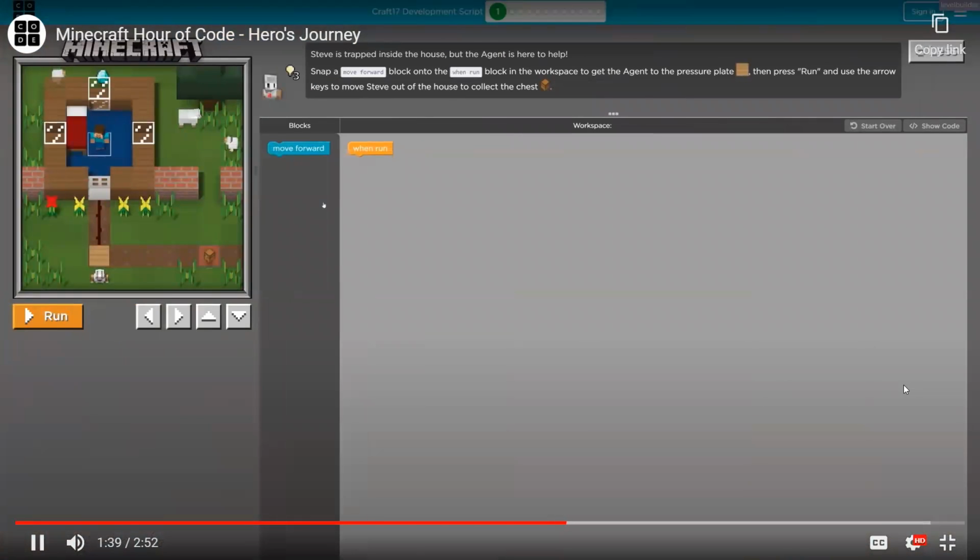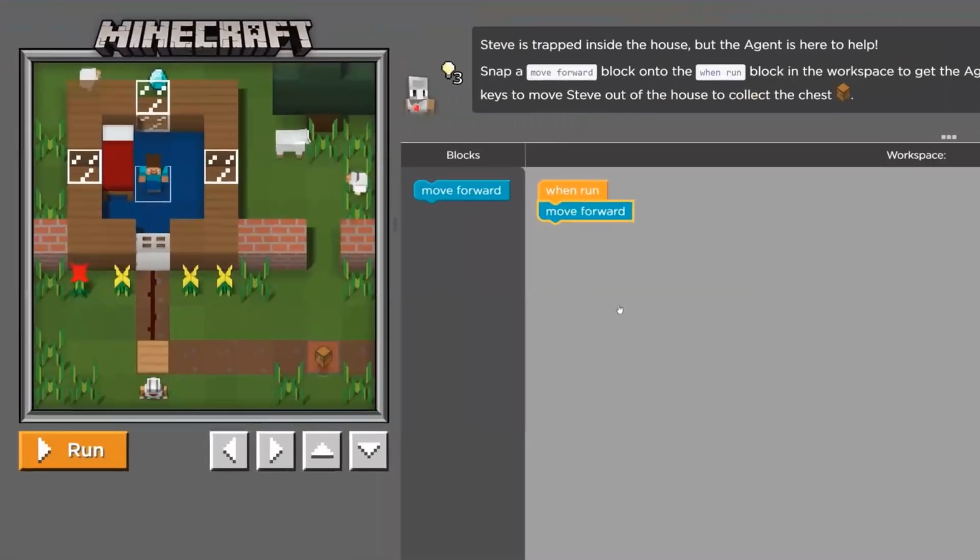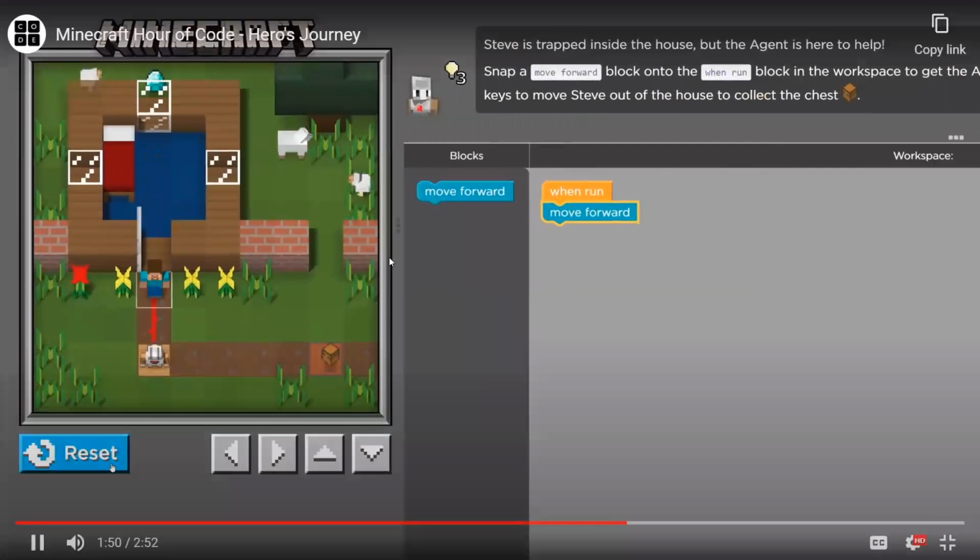I'm okay. To complete the Hour of Code challenge, you'll need to write code to program the agent. You'll work together with the agent to clear any obstacles in your path so you can pick up the items you'll need for your journey. Only the agent can place and break blocks, and only you can collect items.